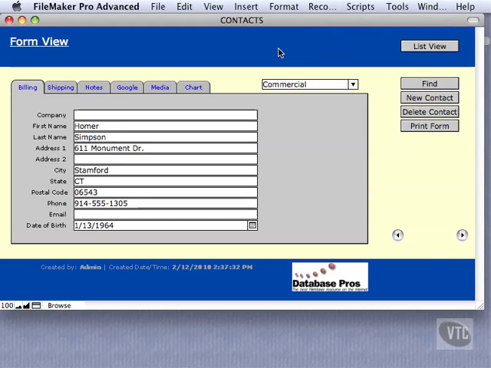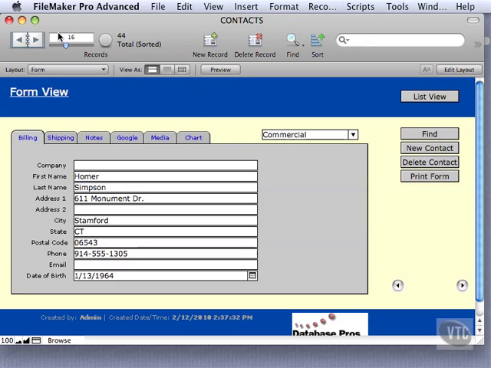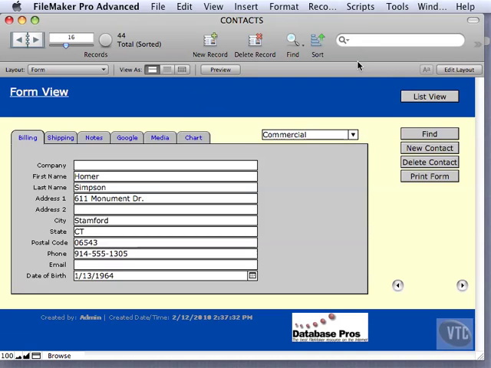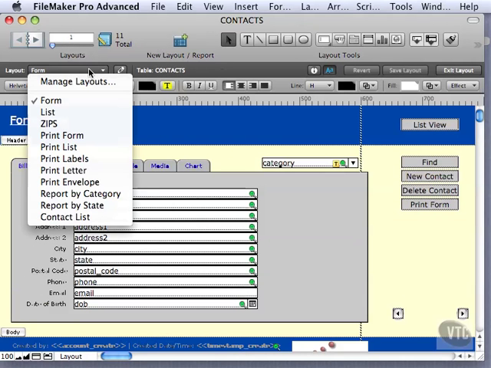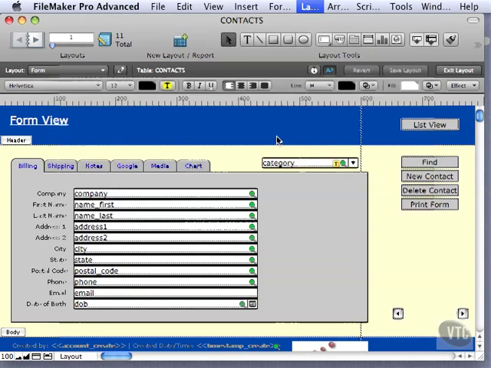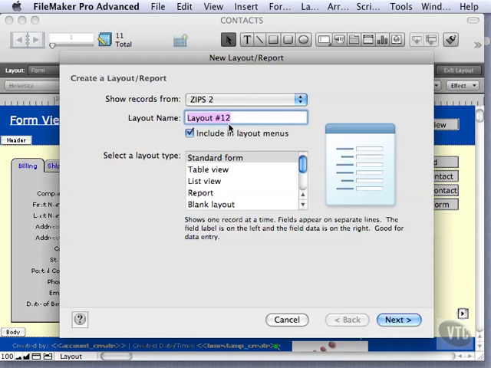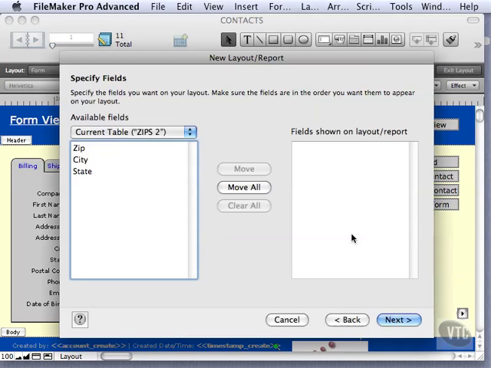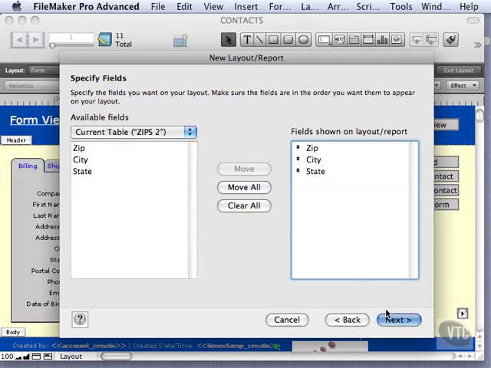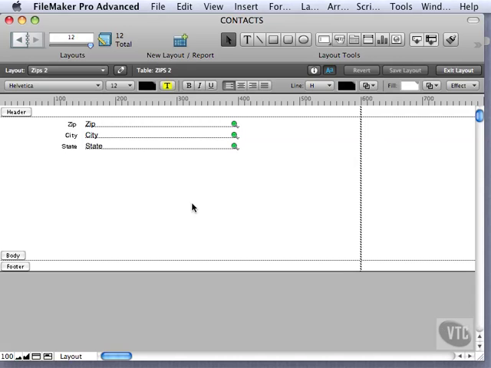Now another thing we're going to point out here about a second file is you can use a single file interface with a 2 or 3 or 4 file solution. What I mean by that is, let's go ahead and show our status toolbar here, and we'll resume that. We'll go into layout mode, and let's create a new layout. We see we have one for the zips that's inside our file, but not one for the external. So we'll go ahead and do a new layout based on zips 2. We'll call it zips 2. Click OK, move all, next, finish, There we go. We have that in there.